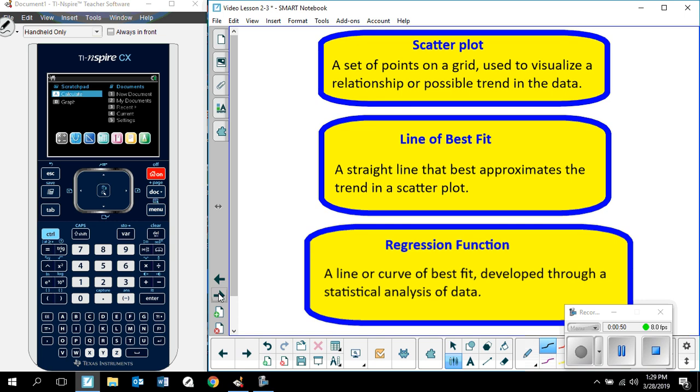So let's start with some definitions. The first thing that we have is a scatter plot. A scatter plot is very much like the graphs that you do in science. It's basically just a set of points that are on a grid, where you look at the trend. Is it going up? Is it going down? Is it curving? Just a bunch of dots on a grid. When those dots look linear, a line of best fit is whatever line that best approximates that trend.